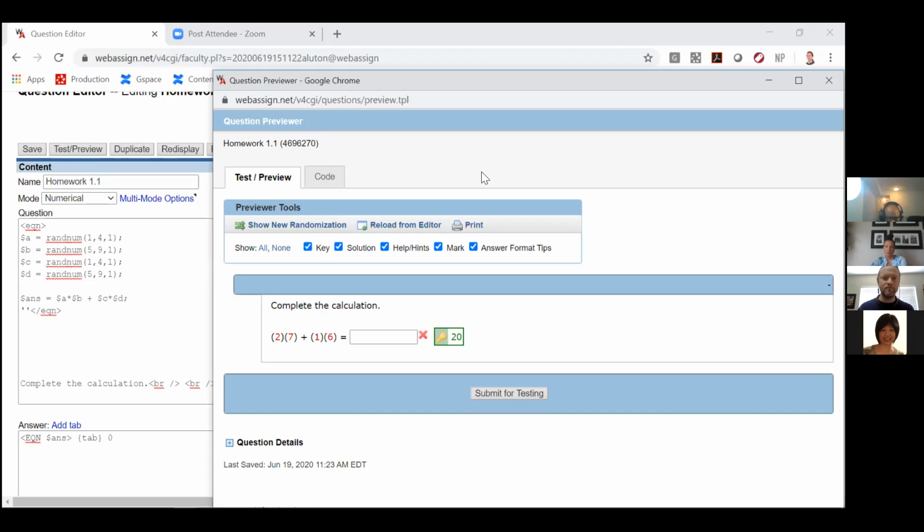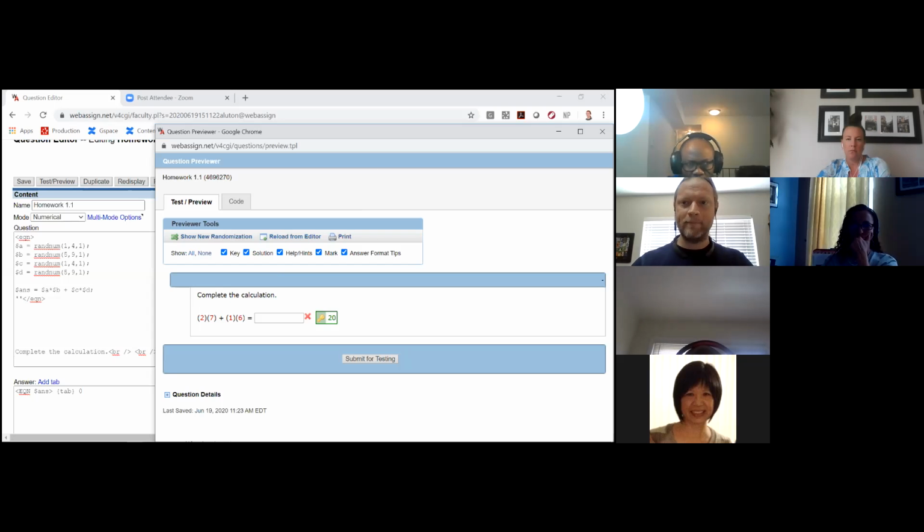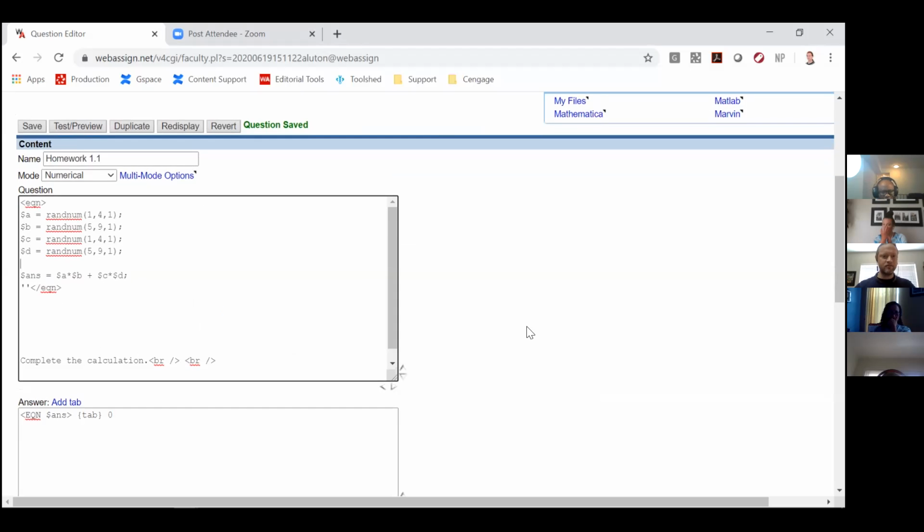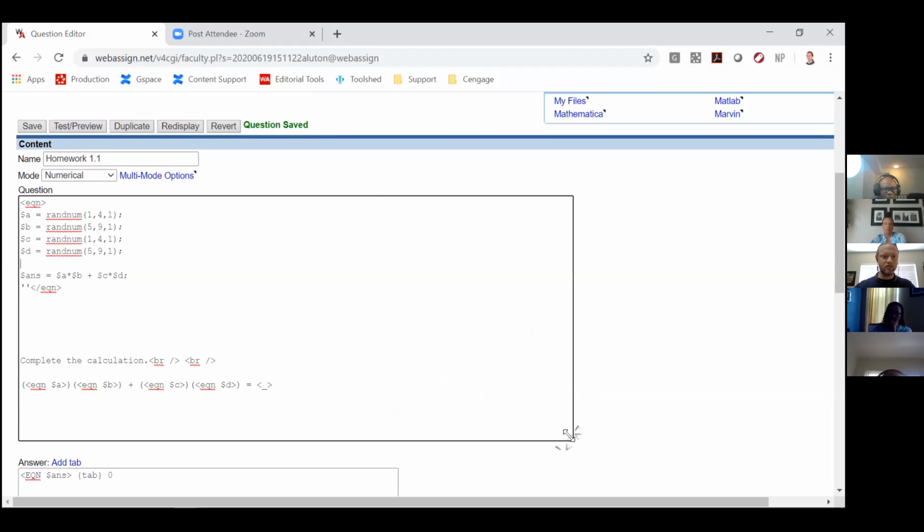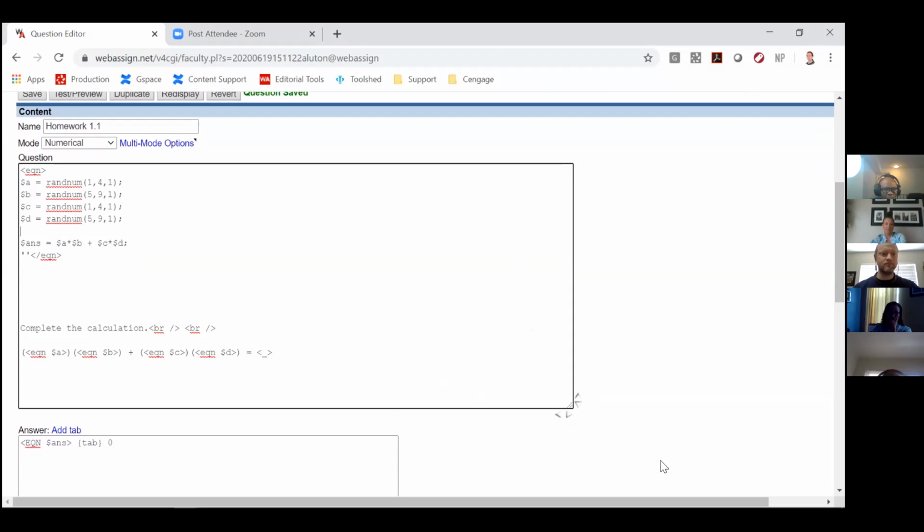Can you close the window? Let me just take a picture of this. Let me see. Close the window. I want to see the code. Just the code? Yeah. No, just the code. Hold on. I'll even make it bigger for you. That's fine. Okay.